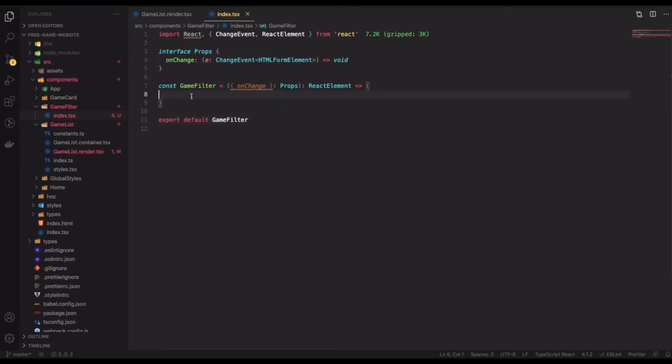Okay, now we need to implement the markup. So for this, we're gonna wrap all the select boxes inside a form element. This is just for semantic sake. So this is gonna help with a screen reader, and also it is a semantic way in HTML to organize the select boxes inside a form element, even though we don't really submit the data.